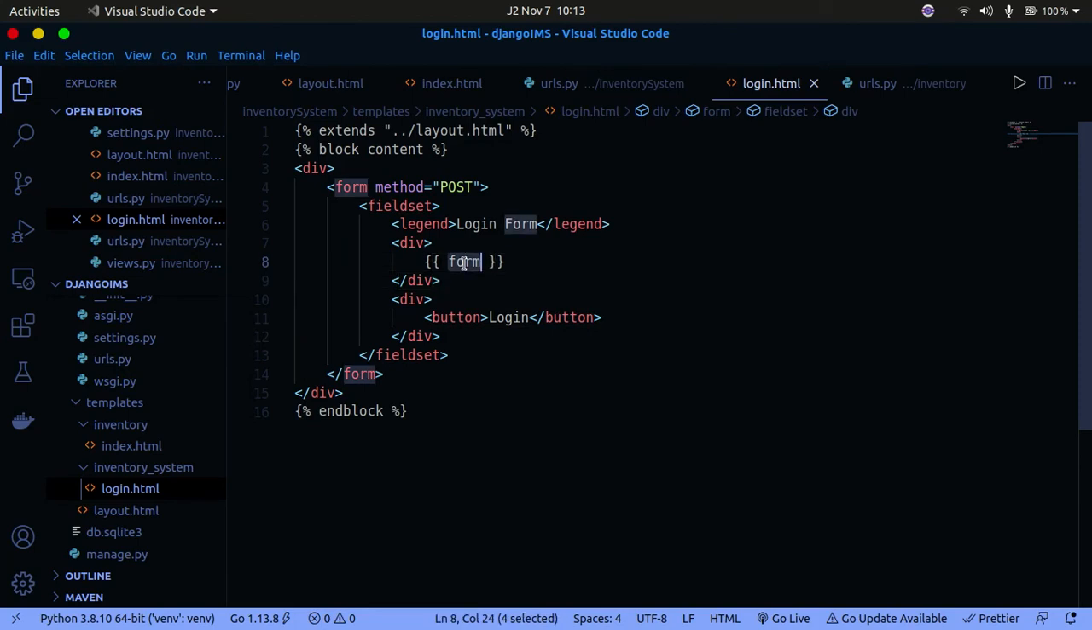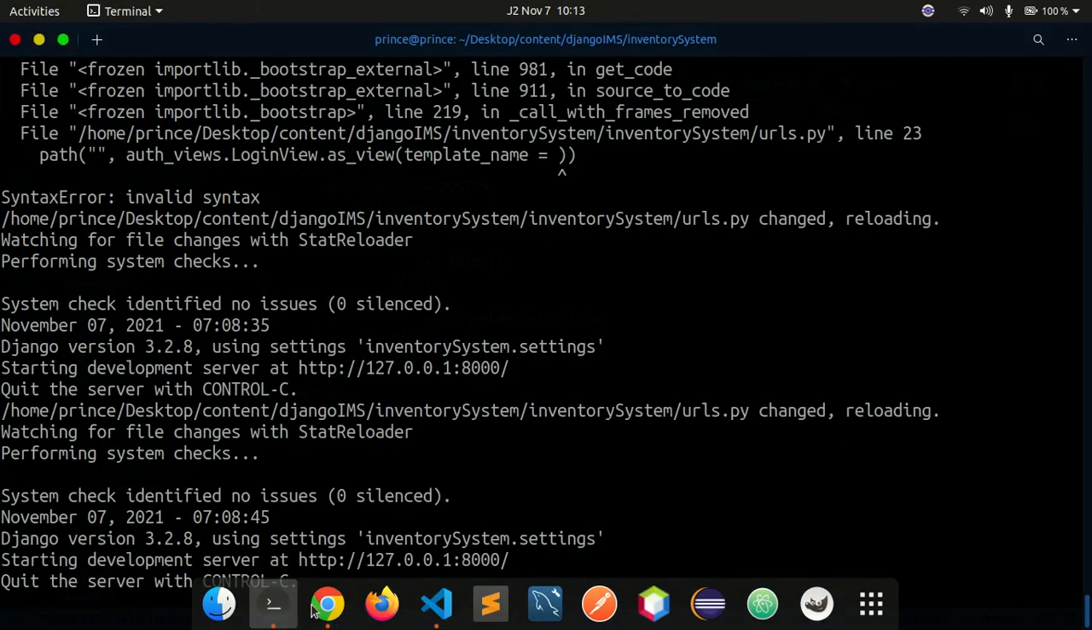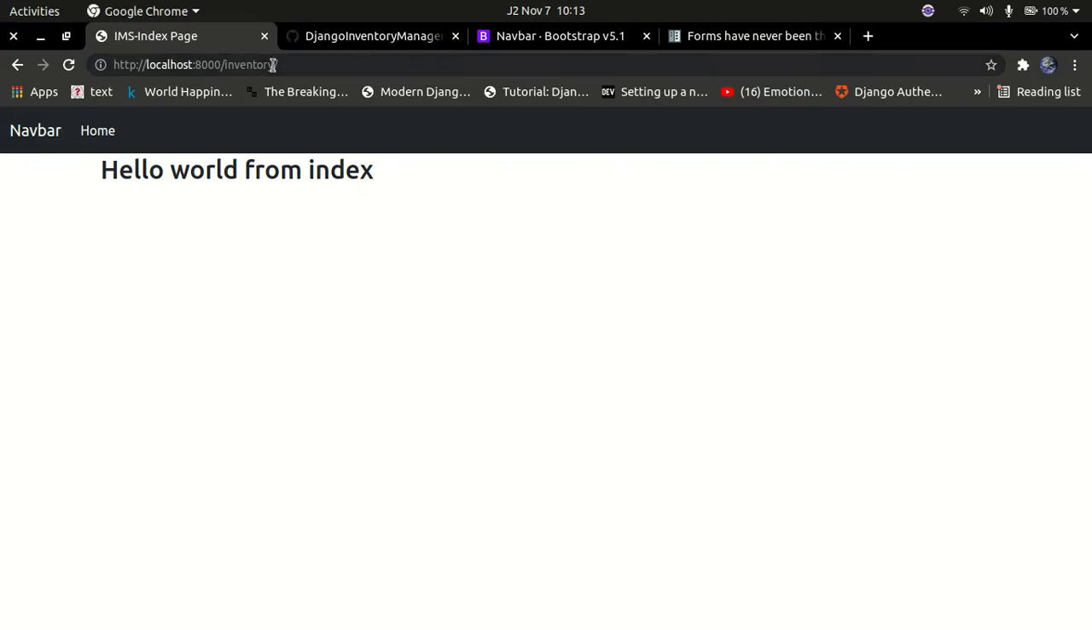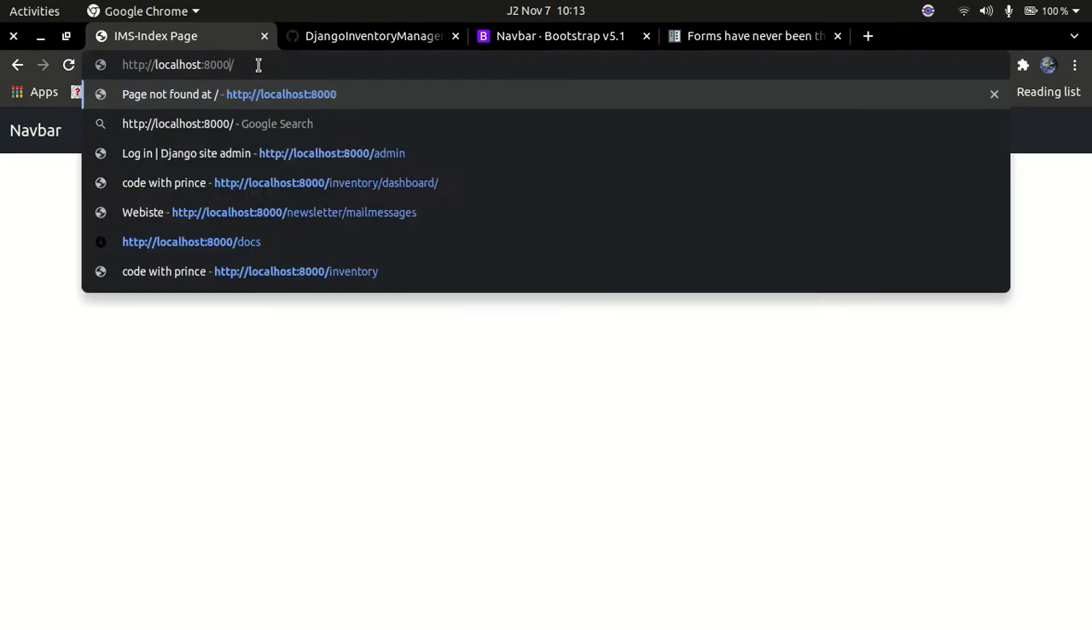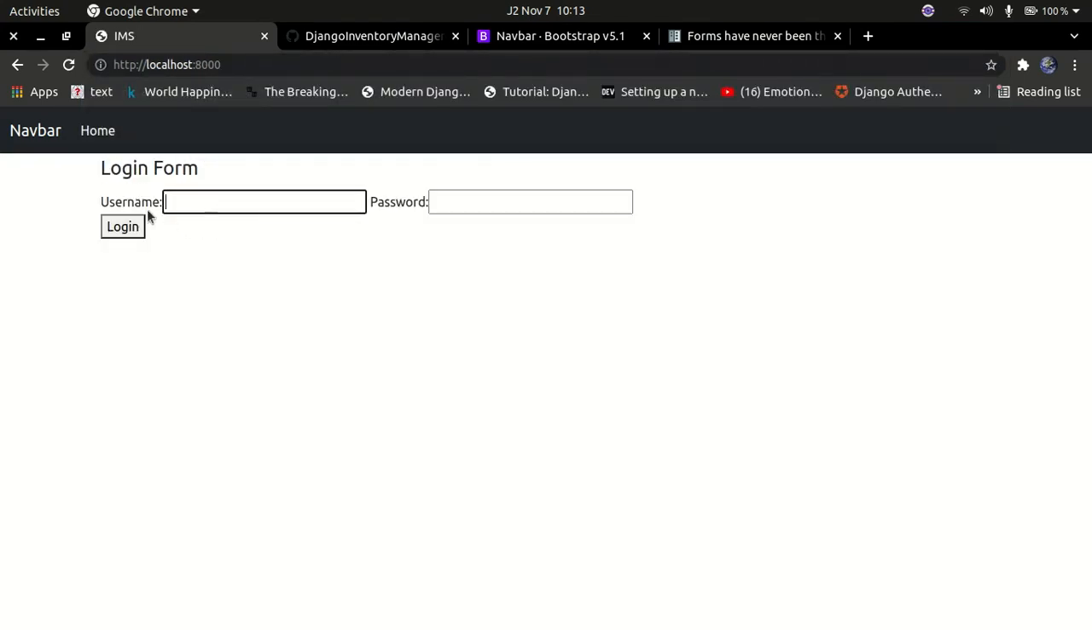This form is going to be provided to us by Django. It's going to be passed into this template, and you're simply going to refer to it as a variable and render it here. So let's check if our server is running. Yes, our server is running. So let me go to the root directory of our project. If I press enter, what you're going to have is this form right here.